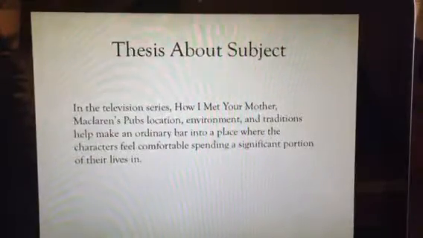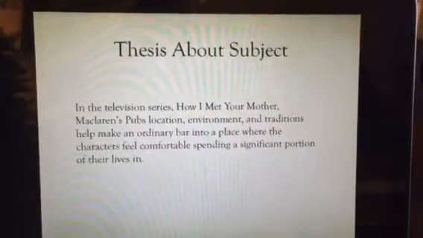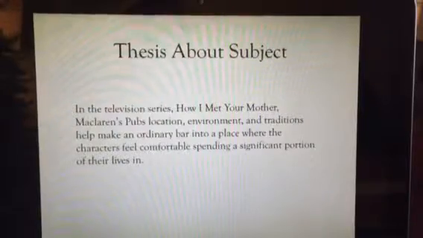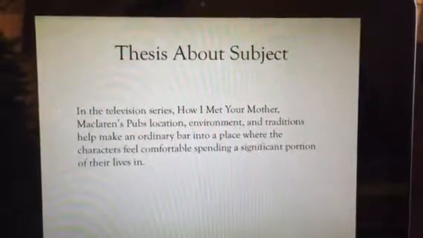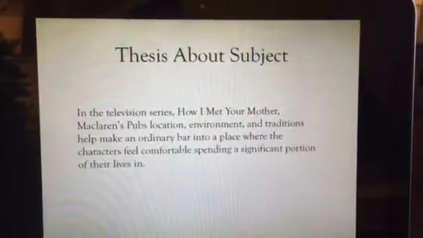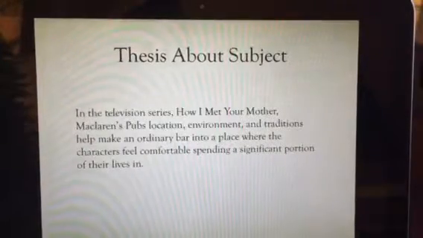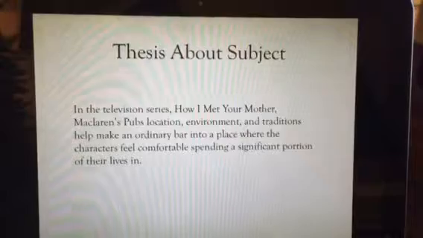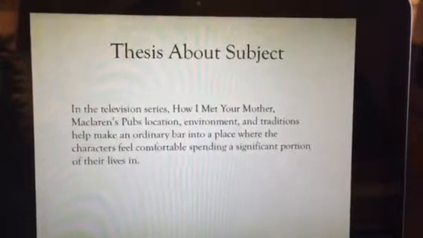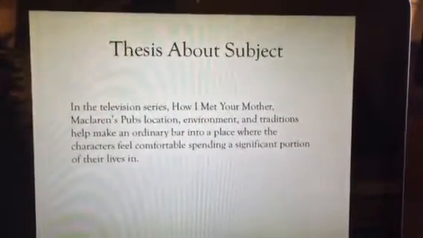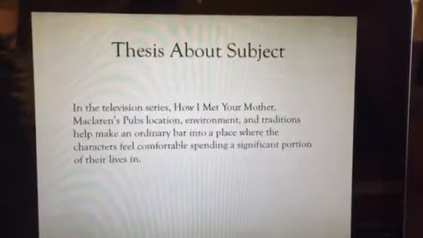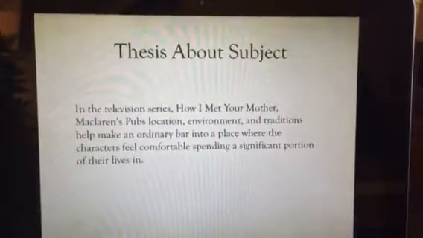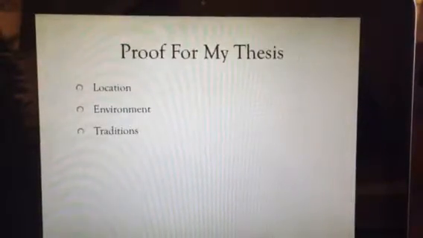I wanted to focus on McLaren's pub, mainly because it is the focal point of the group. They're constantly meeting there to have a beer after work, and really almost the whole show, almost every single episode at least, has one scene at the bar.